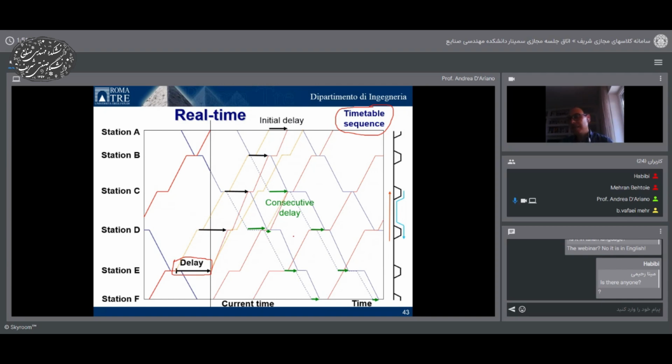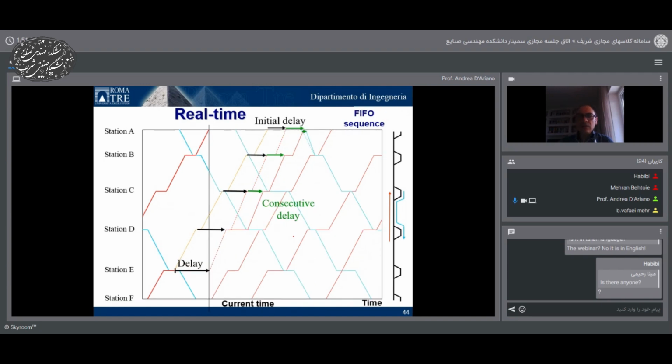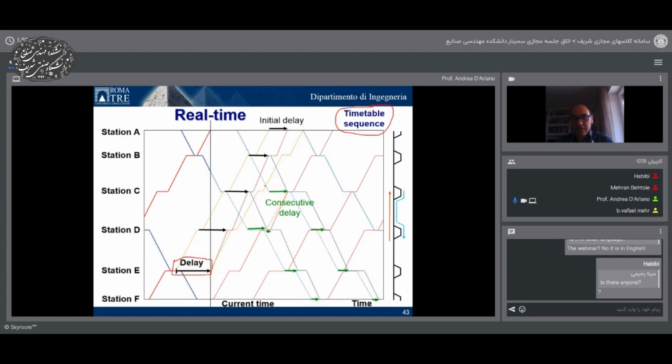Let's see an alternative way to solve this problem. Let's use the first in, first out sequence. So the first train that is asking for each resource will go first. First in, first train arriving, first out, first train going out. Okay, first train asking for the resource, first train using the resource. As you can see, this is another possible solution to the rescheduling problem. And then you can see that the consecutive delays are different. There is a very big difference in these cases.